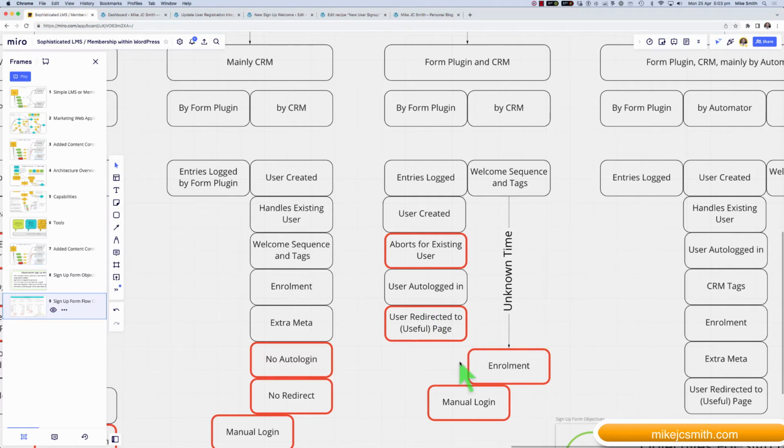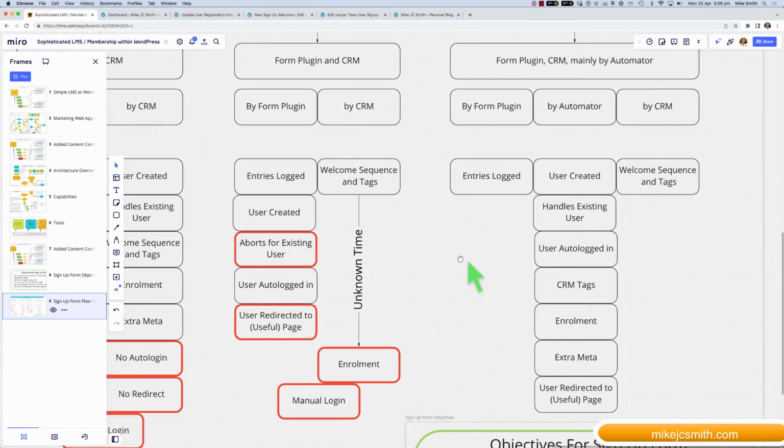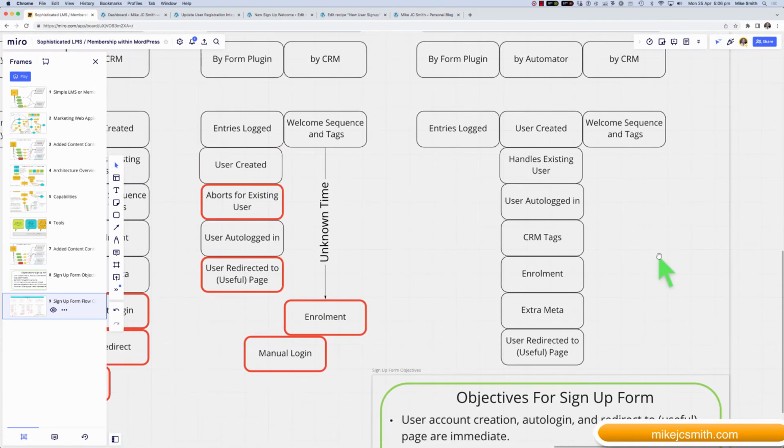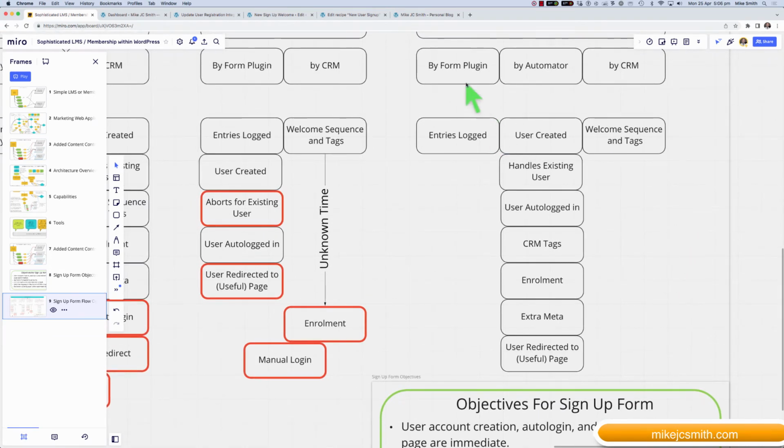Let's look at the final pathway then. Of course, I've left the best till last in this presentation, and so what we're going to do here is look at the form again being used, but primarily just to log the entry. So we're not going to use any of the other capabilities of the form. Incidentally, that means you might be able to get away with a free version of the form. You might not need the pro version of the form, so that's good.